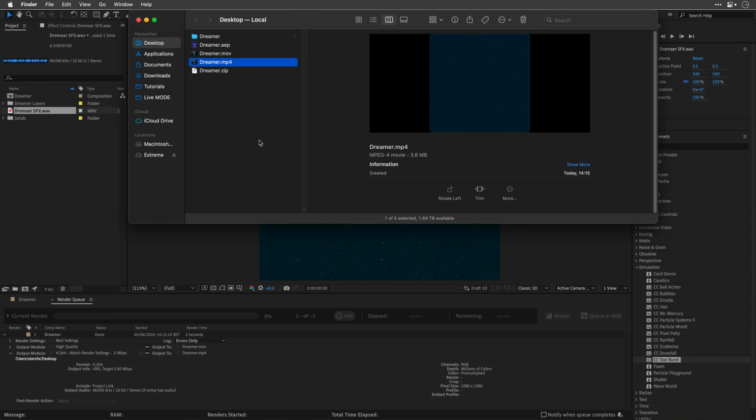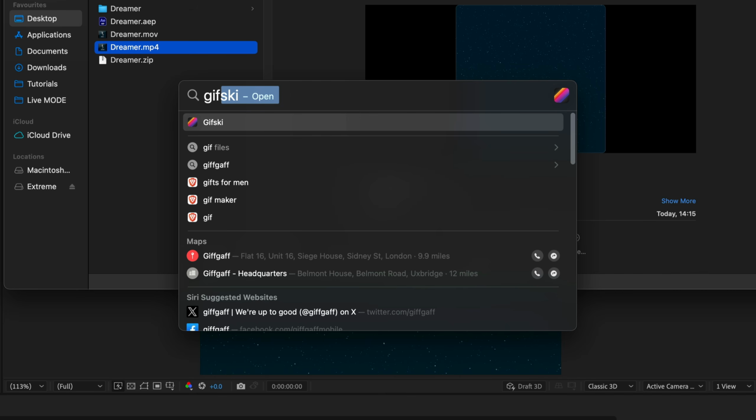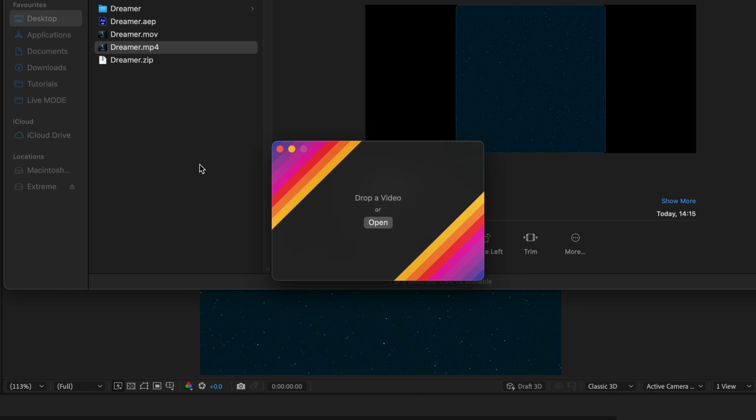Now I also want to show you how to create a GIF out of this project. So if you have access to Media Encoder, you can use it to create animated GIFs, but it's not the most efficient way to work. Instead, you can use this free application called GIFski, which is available for both Windows and Mac. I'll open it up. And it has a very simple interface. All I need to do is drop a video or open one. So in this case, I'll use my MP4 version. I'll drag and drop it over here.